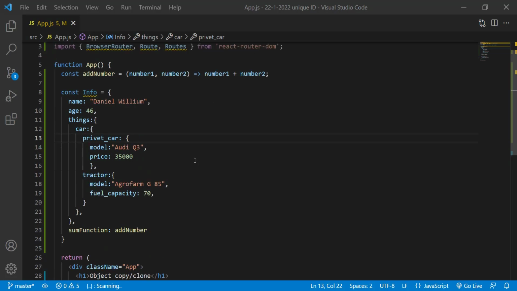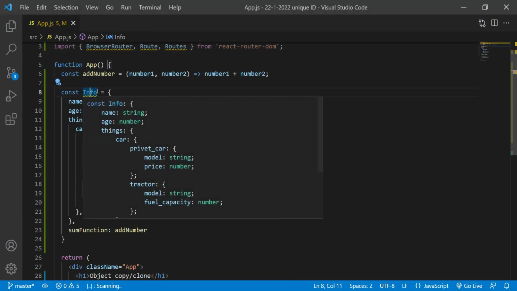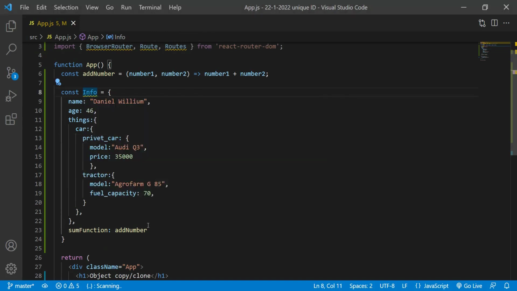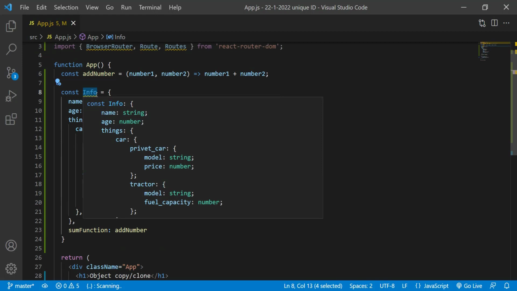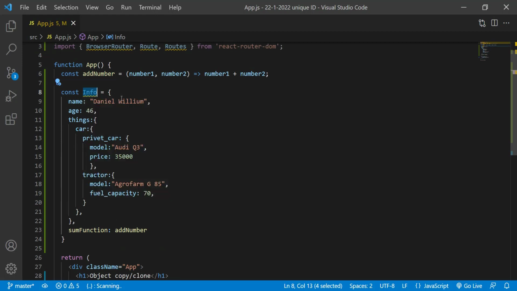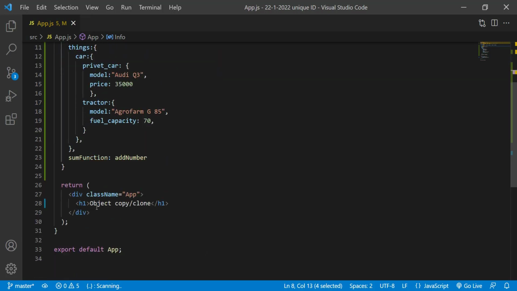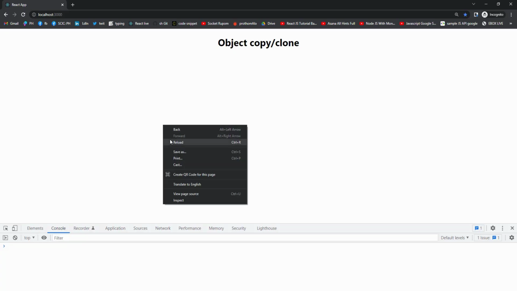At first I have written an object here, and I have added a function as a property of this object, addNumber, and here is our function. I will copy this info object with shallow copy, deep copy, and structured clone, and I will show you how many ways we can copy this object in a short way. In our UI we will just see the object copy and nothing else at the beginning.